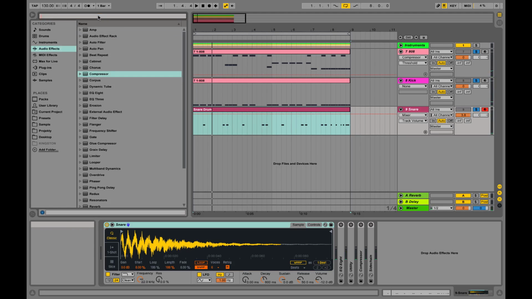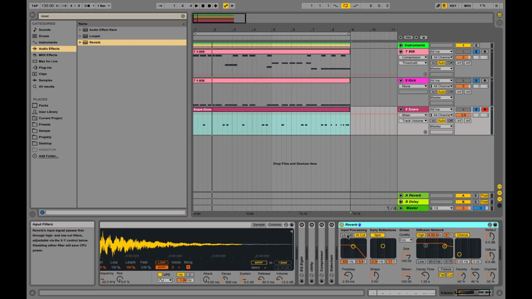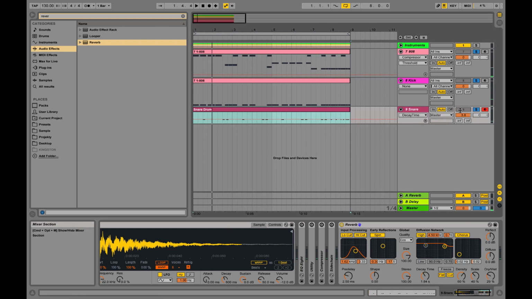What we can drag onto the snare is a reverb effect. Just filtering it a little bit like this. Bringing the dry wet knob down. Sounds fine to me.